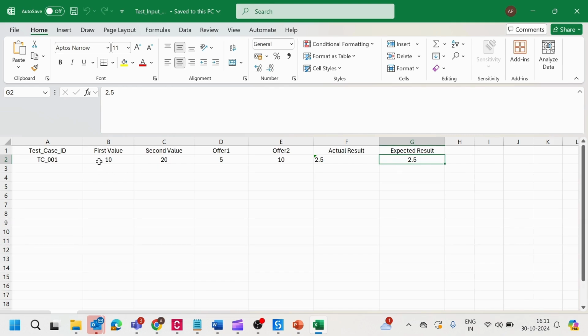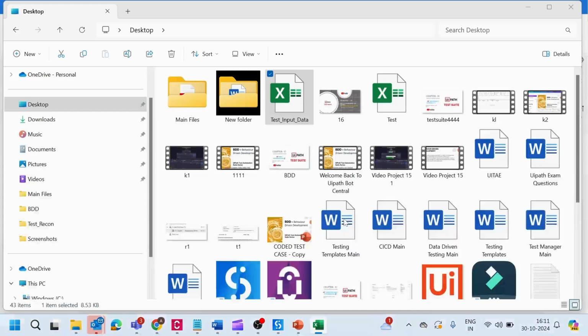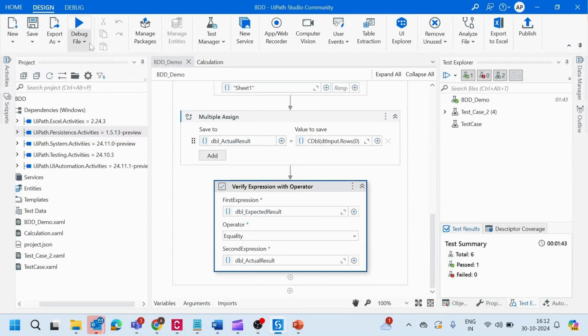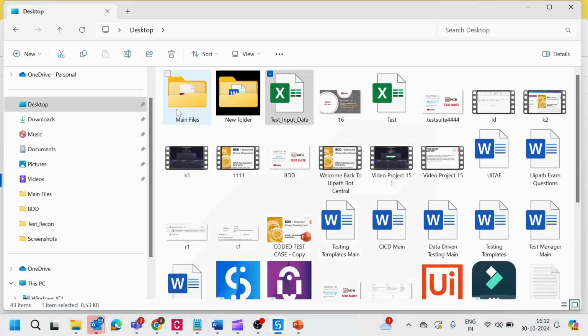Okay. So same values, I'm not going to change anything. I'm going to put a wrong value. 2.5 is the actual calculated value. I'm going to put 3.5. I will remove this value. Now we'll check whether our test script will pass or fail. Just close the file. Yeah, I'm going to run this job again.